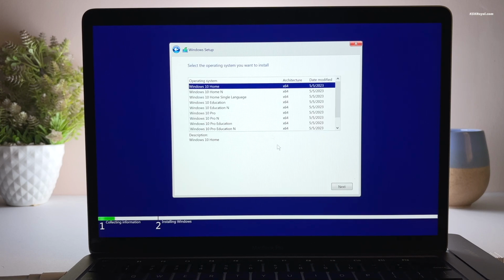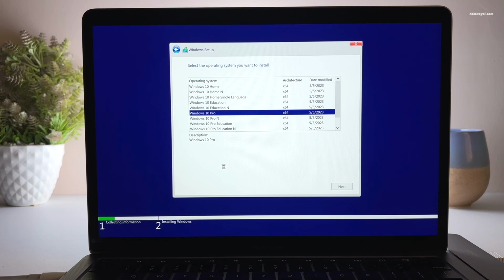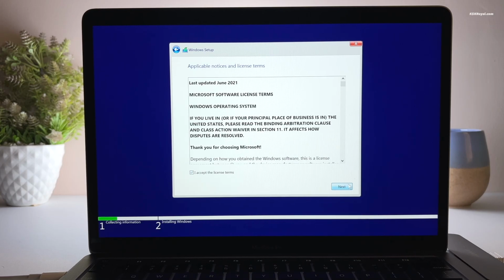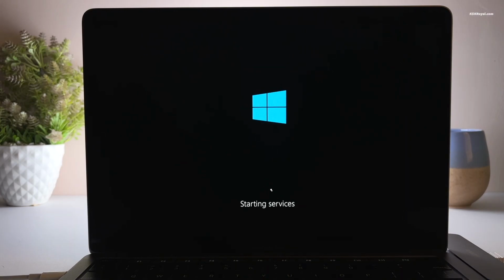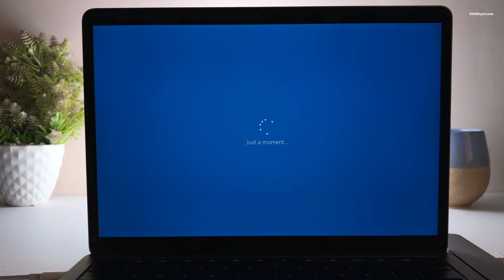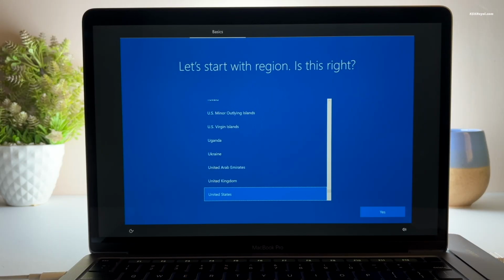Then choose the Windows edition you want to install. I recommend Windows Professional. Then accept the terms and conditions and proceed. The installation will take some time, so sit back and be patient. Once Windows 10 is installed, follow the on-screen instructions to complete the setup.